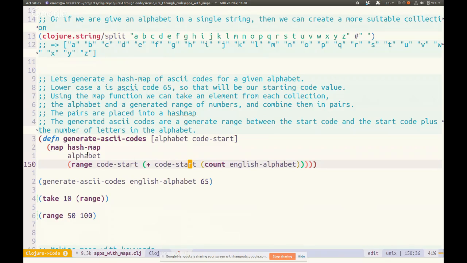So when Clojure comes along, it'll read this and say, oh, okay, well, I'll work out what the end range is, and then I'll be able to generate range from code start to the end range, and then I'll be able to have two collections that are the same length, and then I can use hashmap to generate a map.